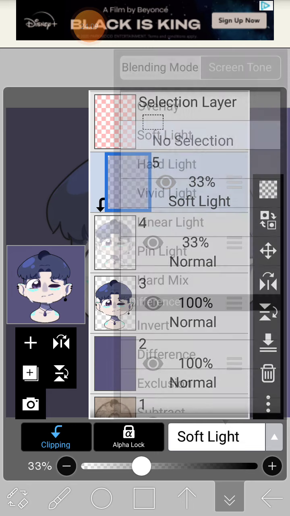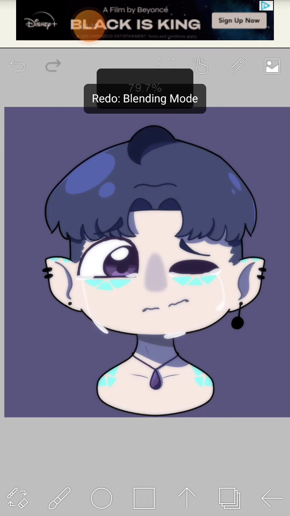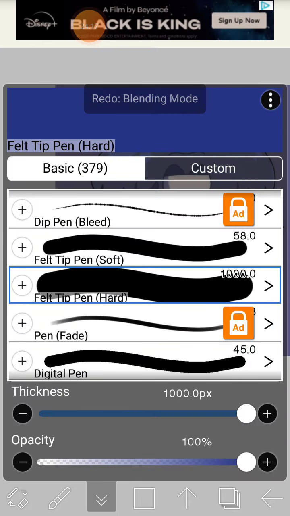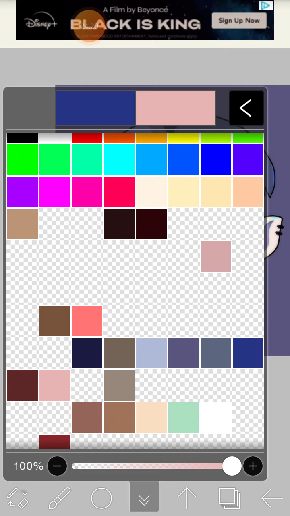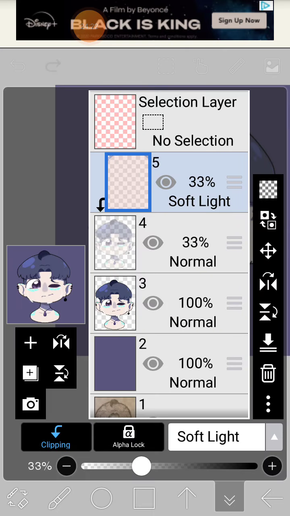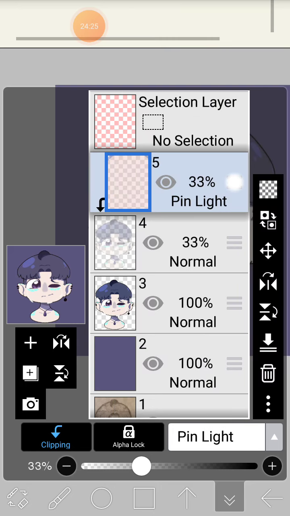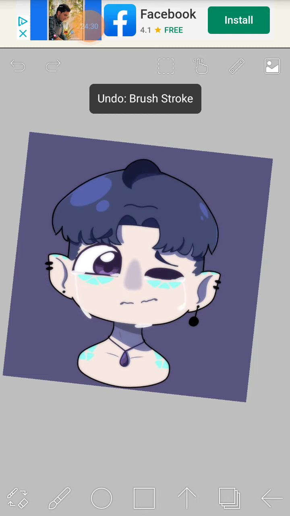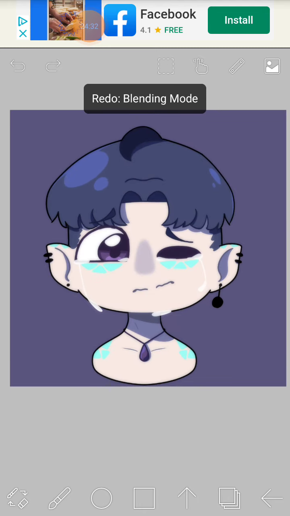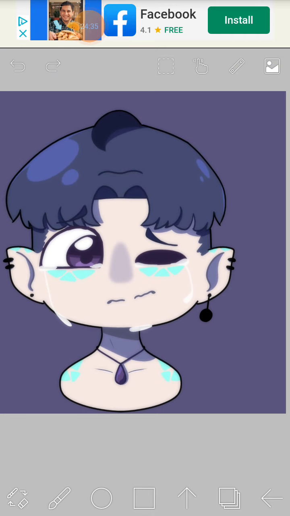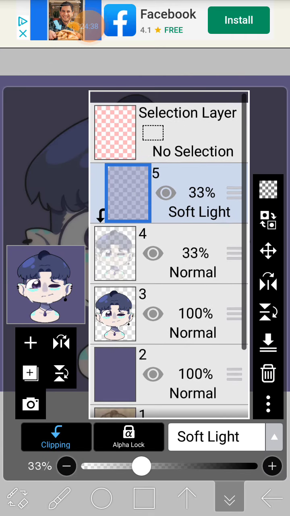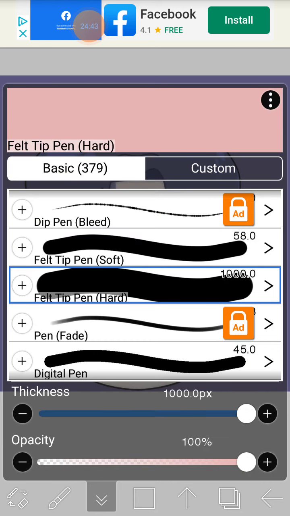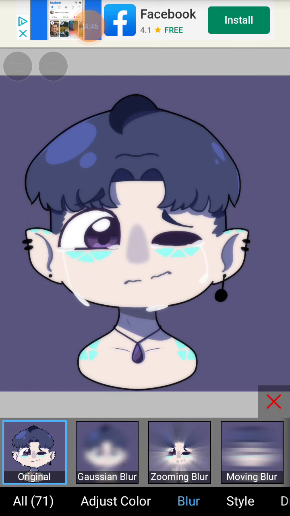Usually I would do soft light. Okay, one of those works actually. I'm gonna do soft light for this one. But normally I would use this color and use pen light. You see that? But it doesn't look good because everything else is a cool color. So then we got this. Merge those all down. And then we go here, filter.